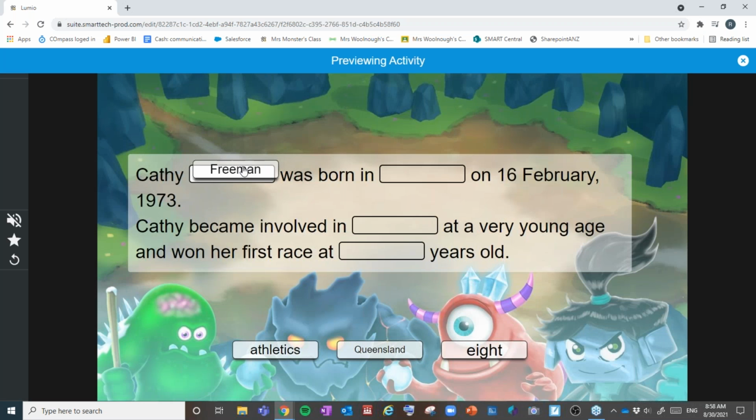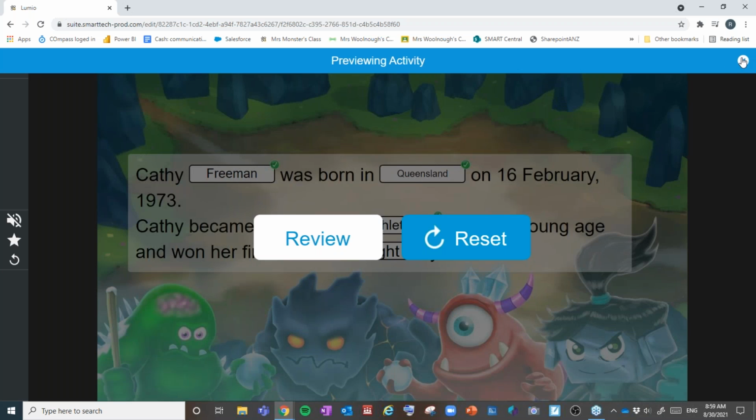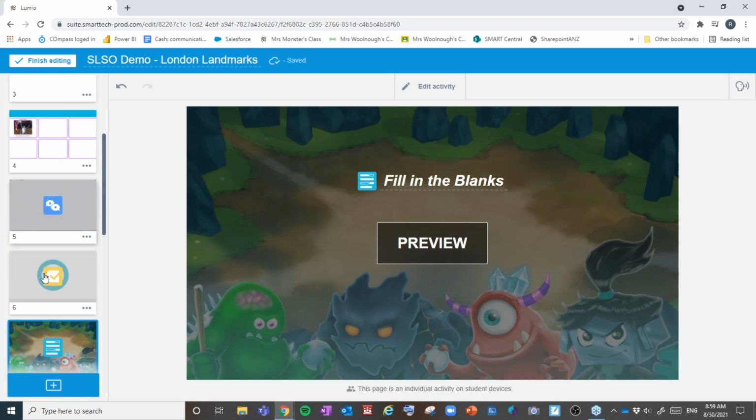So I can pull up these, and because I've said to tell me at the end, it's going to say check answers. It's going to tell me which ones are wrong. So I might change them around. There we go. And let's check answers. Now I've got it right. So that's a really, really great way to have students get automatic feedback when they're solidifying knowledge.